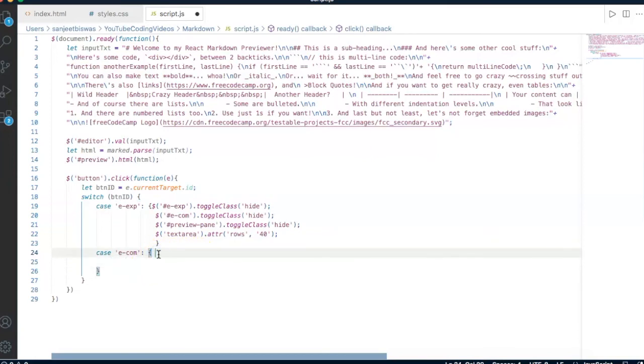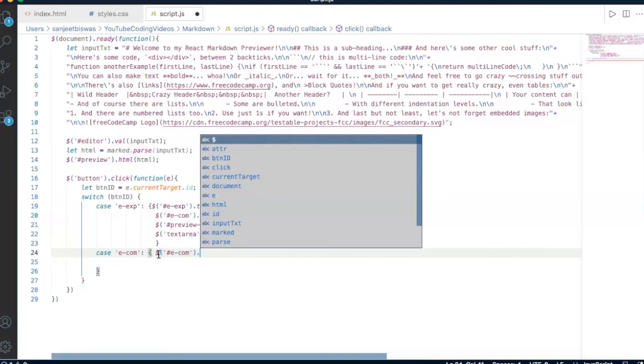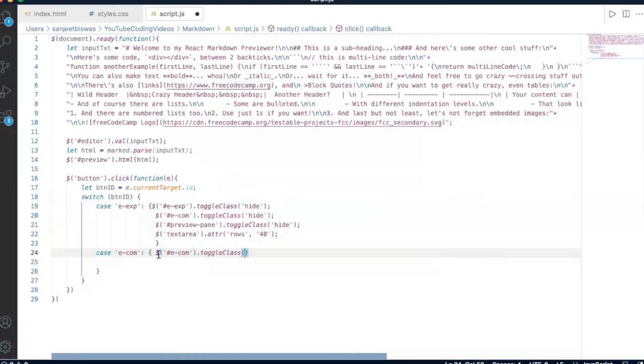The first thing we need to happen is we want that compress button to disappear, right? So e-com should disappear. So toggle class hide. Okay, the next thing we want is we want the expand button to appear. Remember, we are now addressing or coding for the case when the user has clicked the compress button. So when the user clicks the compress button, what are the things we need to happen? We need the compress button to disappear, and in its place we want the expand button to show up.